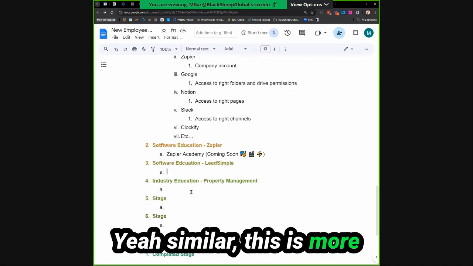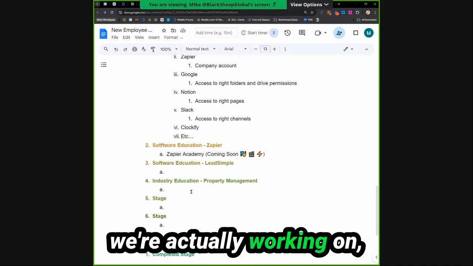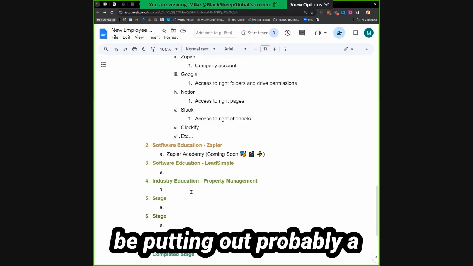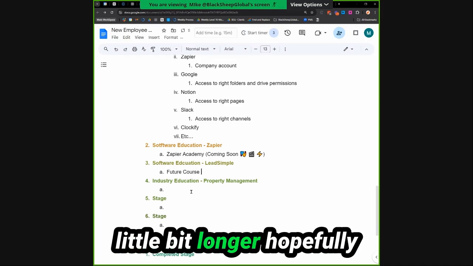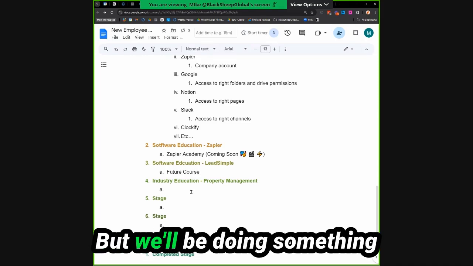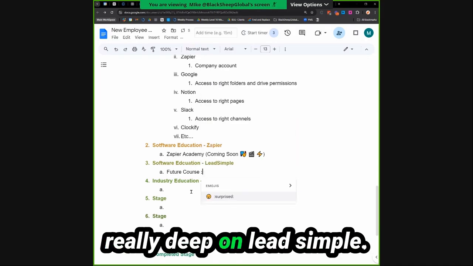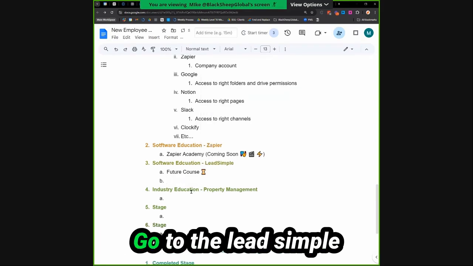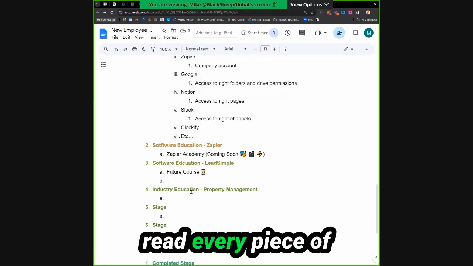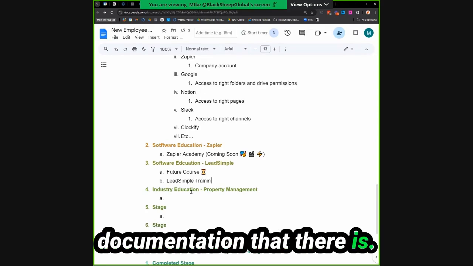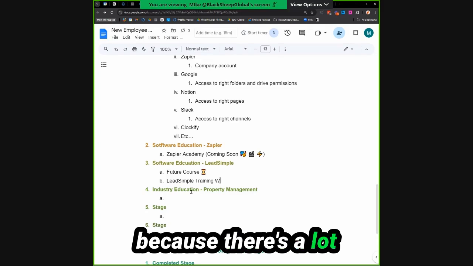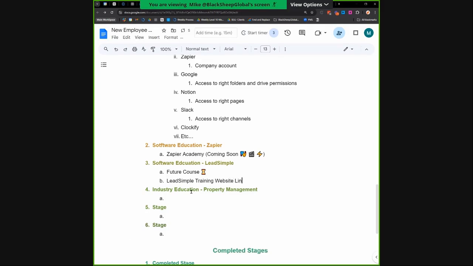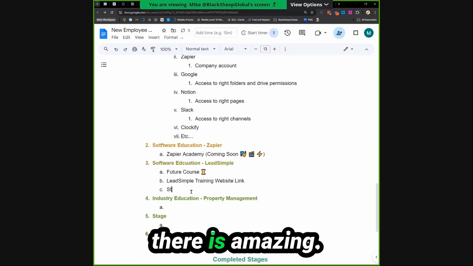Yeah, similar. This is more of a future course, not one we're actually working on, but this is going to be another course that we're going to be putting out, probably a little bit longer, actually before the end of the year. But we'll be doing something really deep on Lead Simple. But currently, the way that we do this is very simple. Go to the Lead Simple training website and read every piece of documentation that there is. Now, it's kind of an overload because there's a lot of information there, but the information there is amazing.